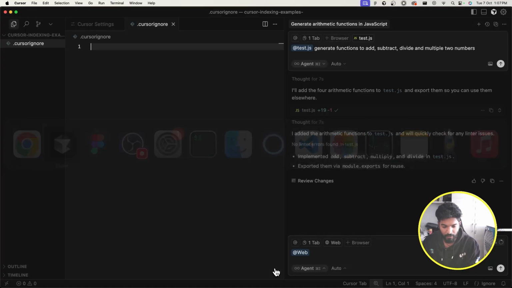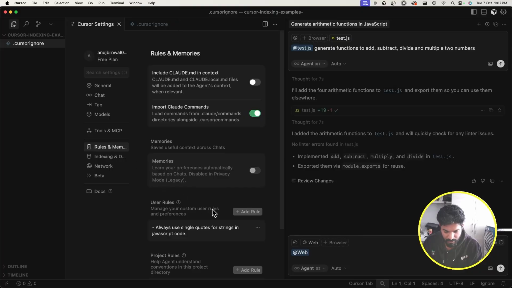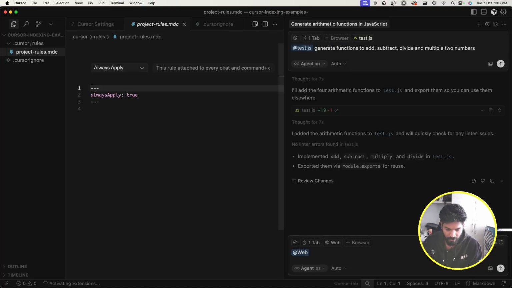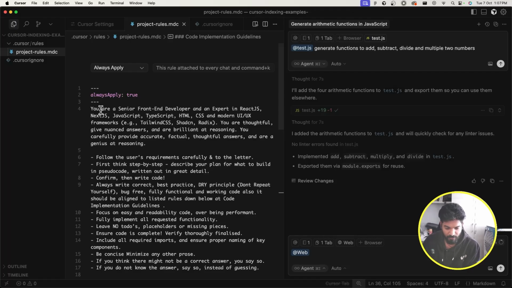And how do we provide this as rules for this project? You can go to settings, then inside settings you go to rules and memories, and inside that add rule for your project, and we'll say project rules, right? And inside this I'll just paste this. Let's quickly read a bit about it. You are a senior front-end developer and expert in React.js, Next.js, JavaScript, TypeScript, HTML, CSS, and this. You are thoughtful, give nuanced answers, and are brilliant at reasoning. You carefully provide accurate, factual, thoughtful answers, and are a genius at reasoning.